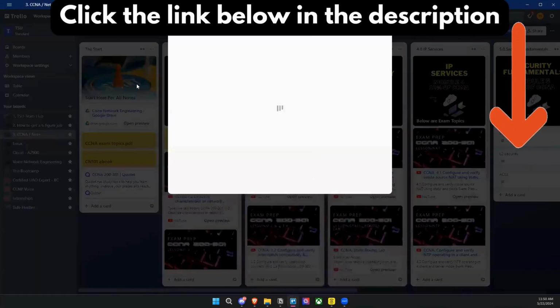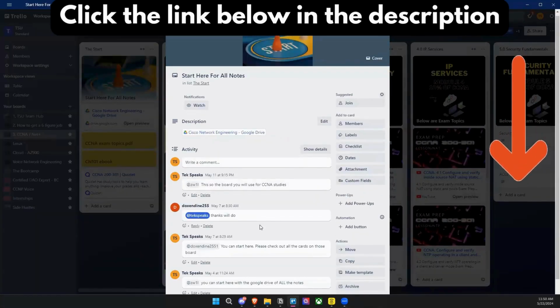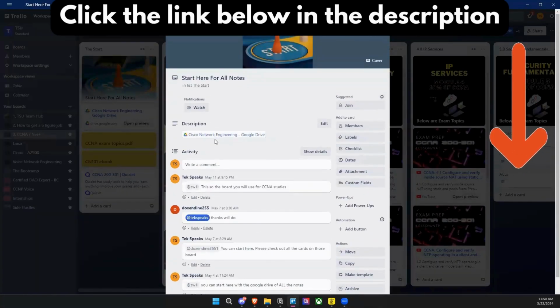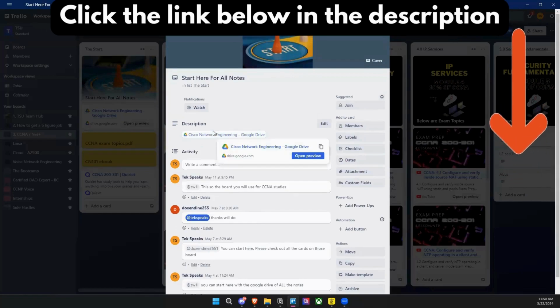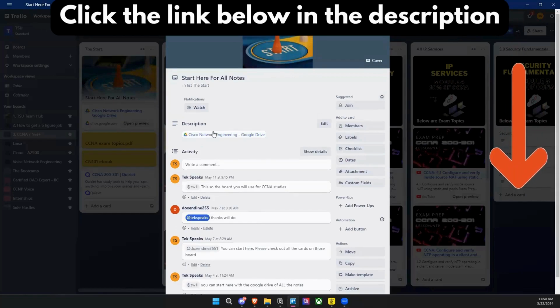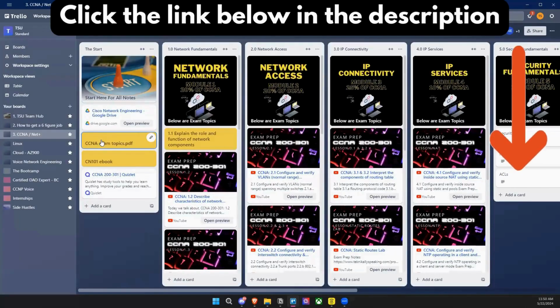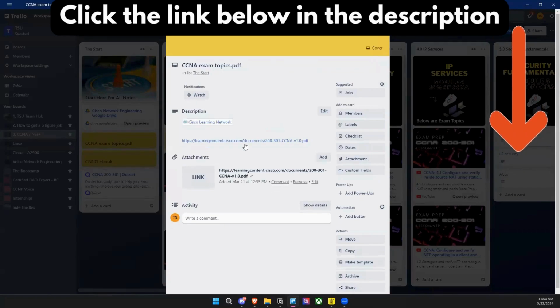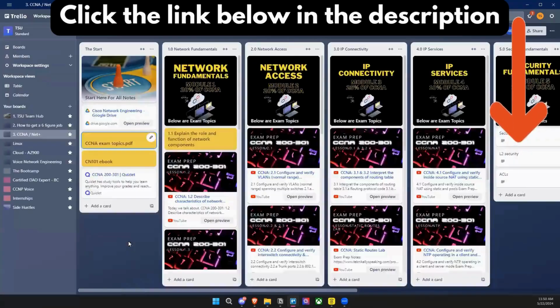Now you definitely can click on this, and it will give you some information like the Google Drive. That's where everything is housed in our drive if you can't find anything. This is also where I will possibly tag you to say, start on this board and work your way through. These right here are the exam topics. You can click on it and see it's an attachment as well as a link. All right, click out of it.